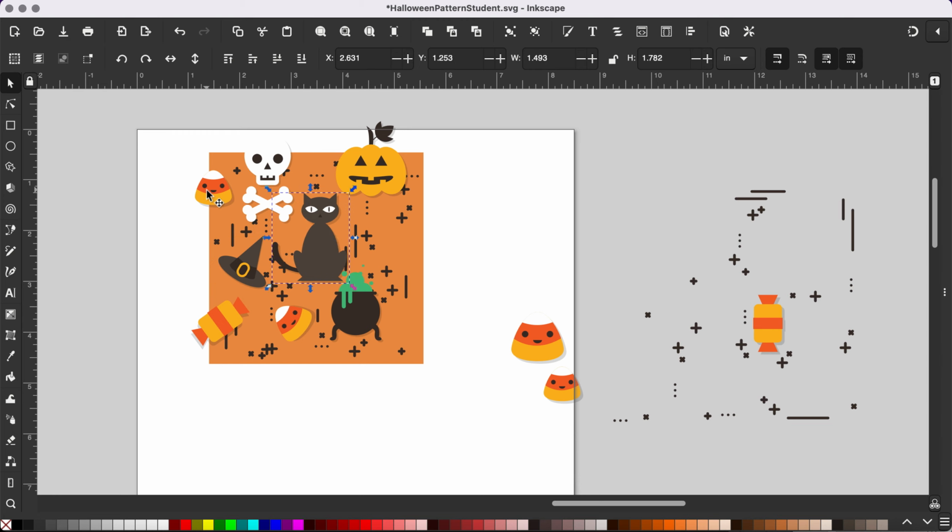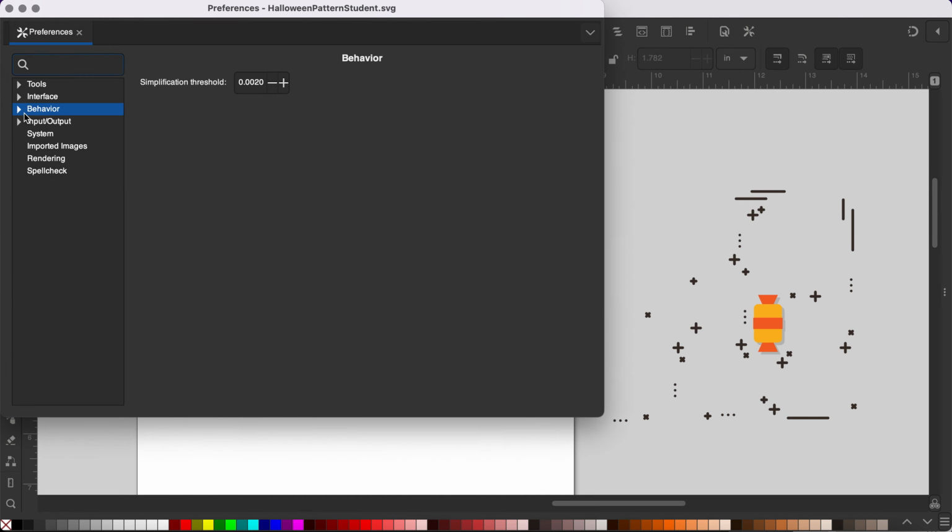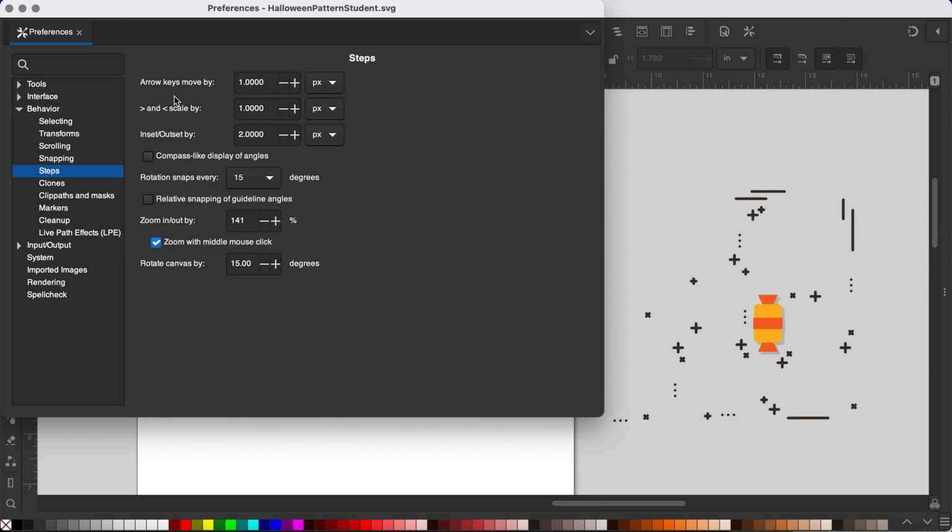Now I need to make these pieces go onto my other side. You're going to go up to Edit and Preferences. I'm on my Mac here, so it's a little bit different, so I'm going to go up to my preferences this way, but you'll go to Edit, Preferences. You'll get this box that opens up. I want to go to Behavior, click on this little arrow, and go down to Steps. Here are the areas I need to change: my arrow keys and my scale keys. This is on pixels already, but you want to make sure it's on pixels.